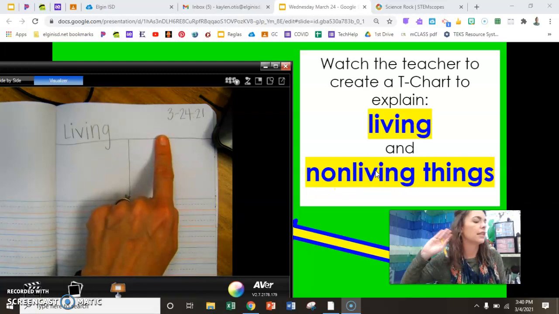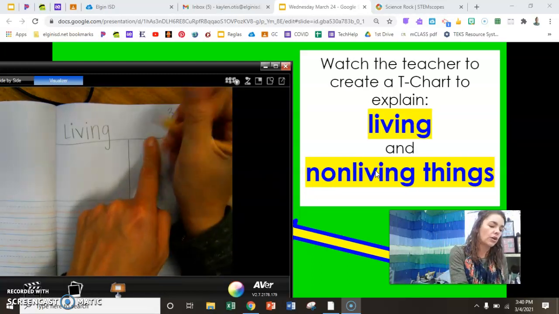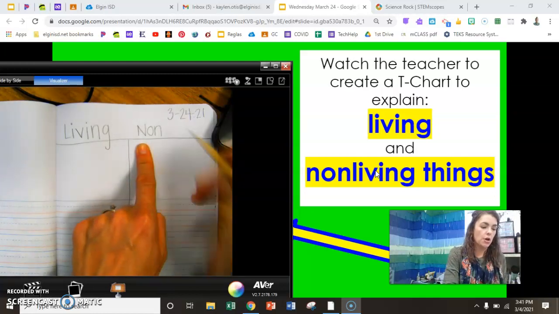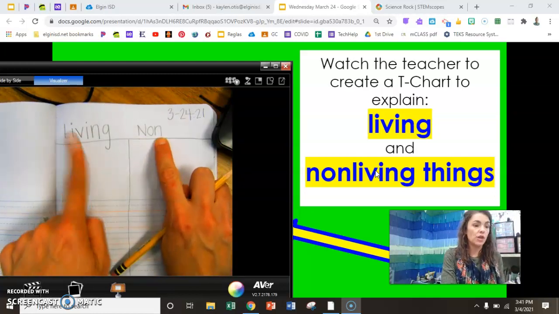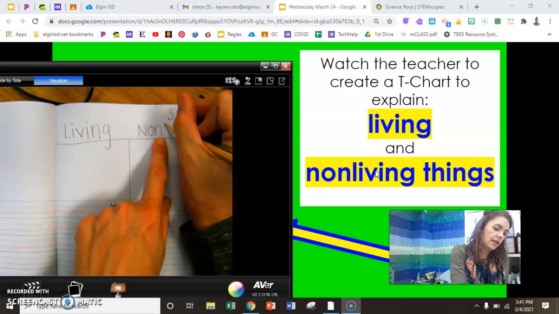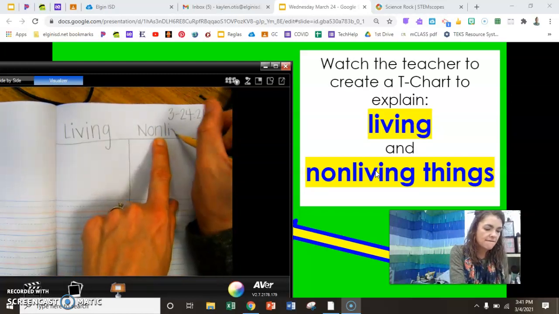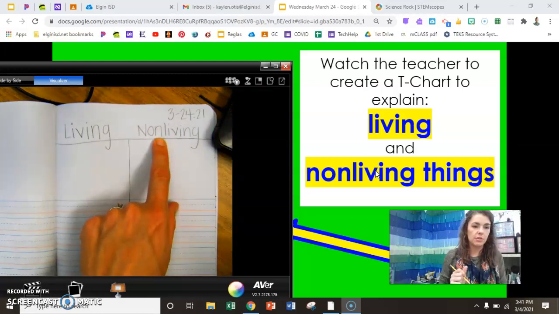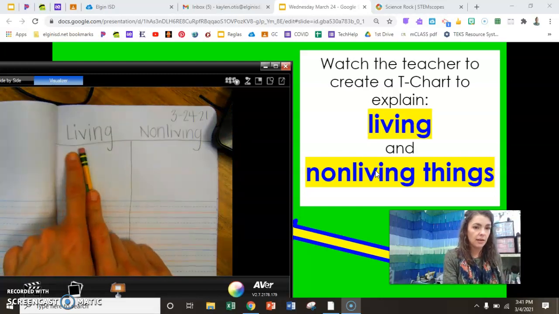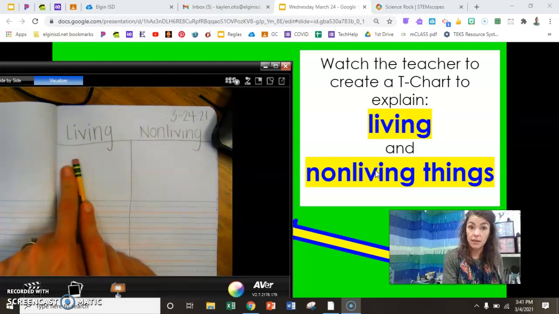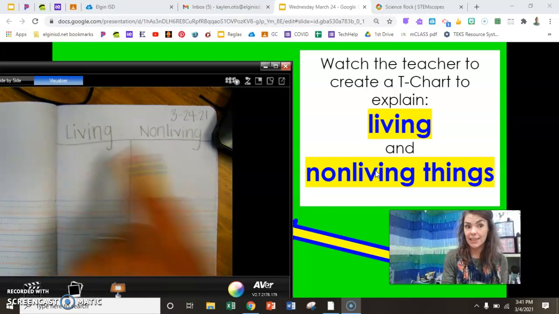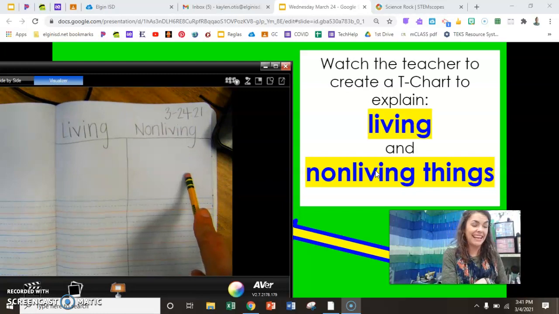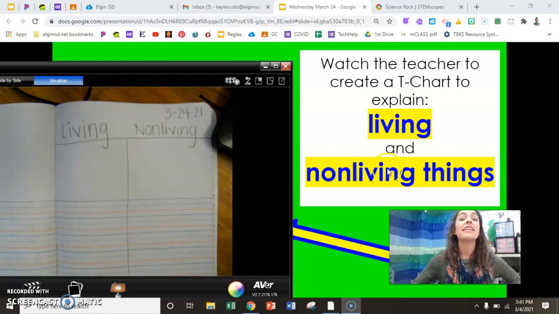To the other side of our T, we're going to write non-living. What are we going to write? Here we go. N, o, n, non, then the same word, living. Say it and write it with me. Check our labels in our journal. We have living, non-living. What are you, living or non-living? Me too.